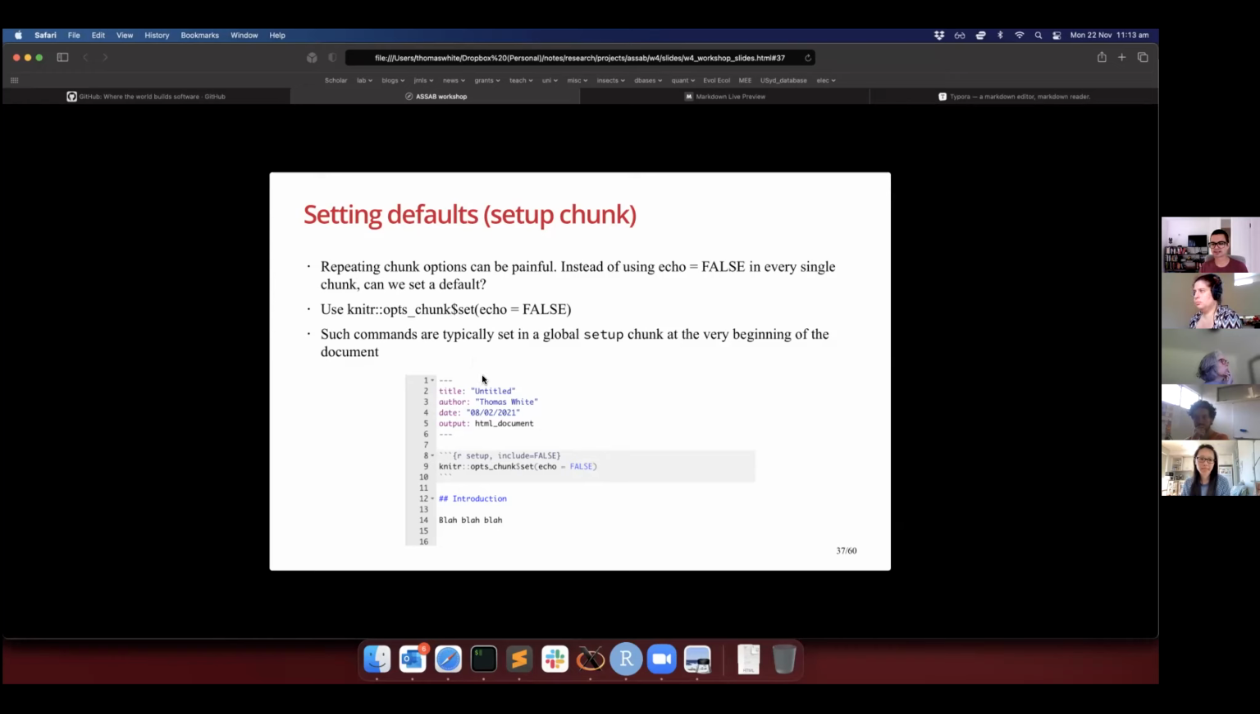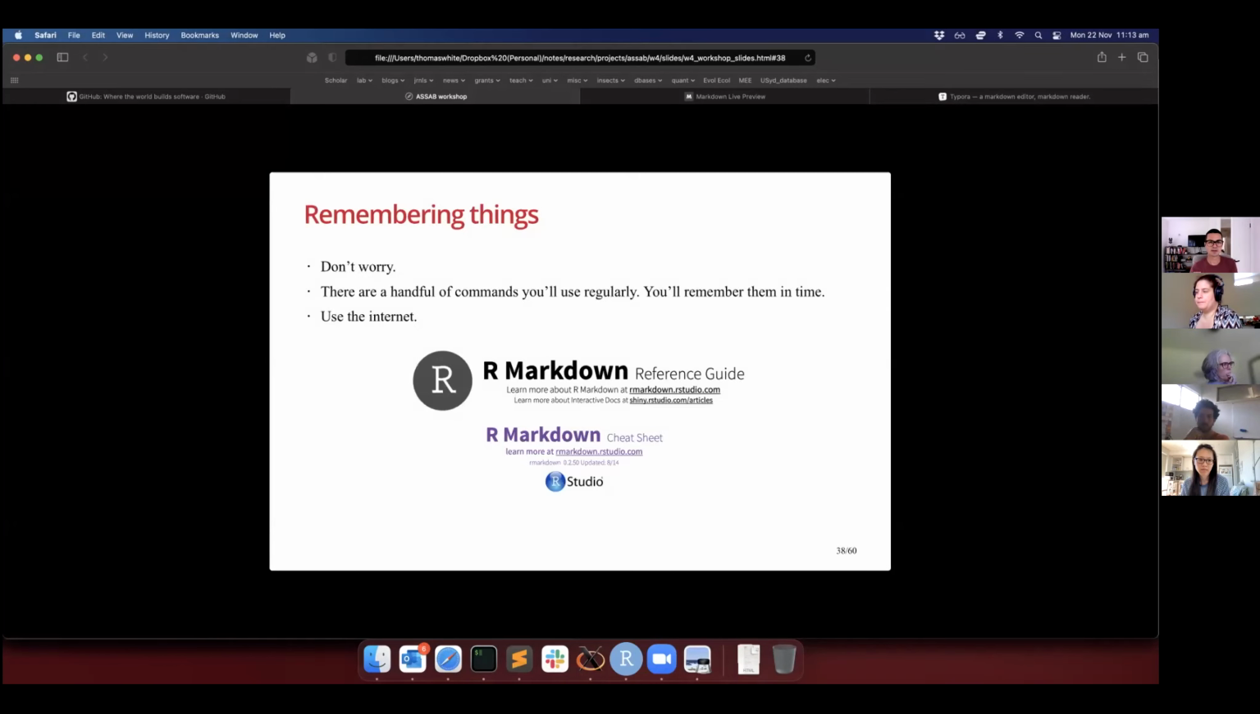But you can let RStudio include it every time you make a new one, and that kind of reminds you that these things exist and how to do it. And that's just what we've been saying.